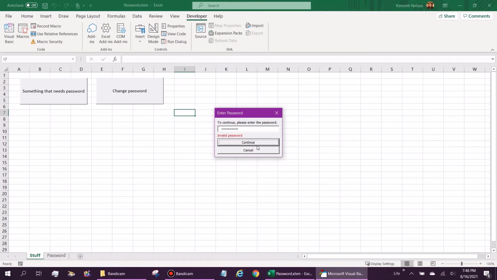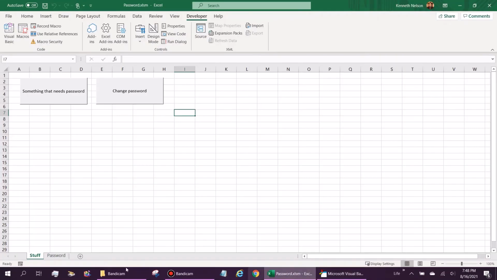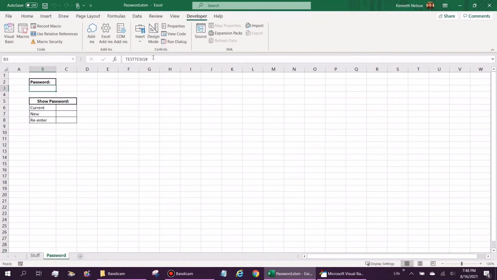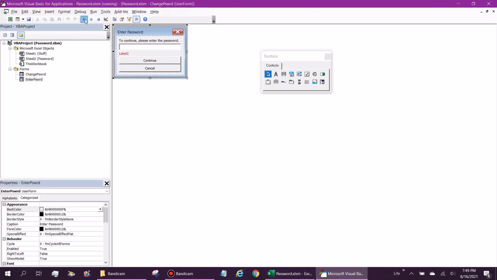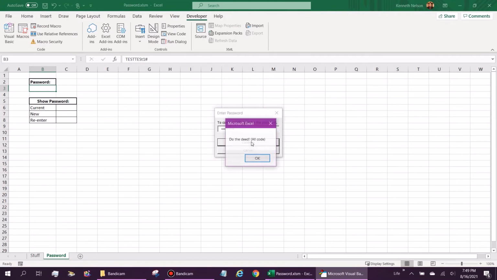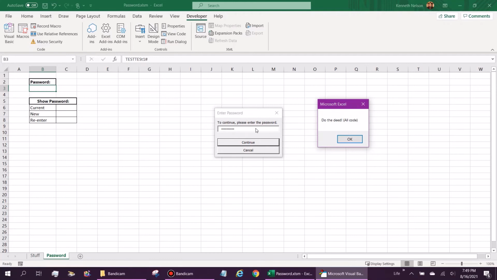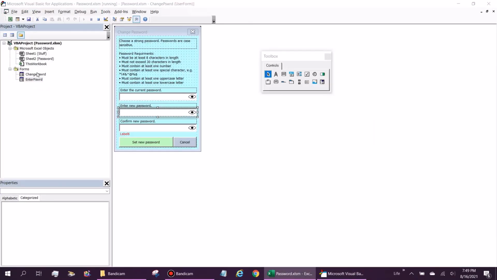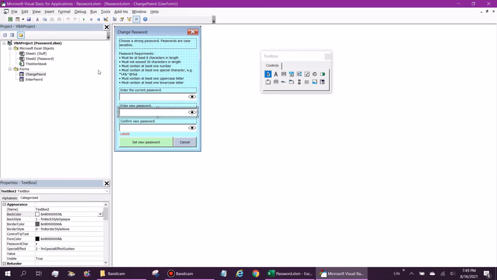I put in the wrong password, and it is wrong. Let me put in the password, which was this. I'm just going to copy it. So I'm going to run this again. Now when I put in the correct password and click continue, it'll do whatever code you made that requires this. And that is everything you need.